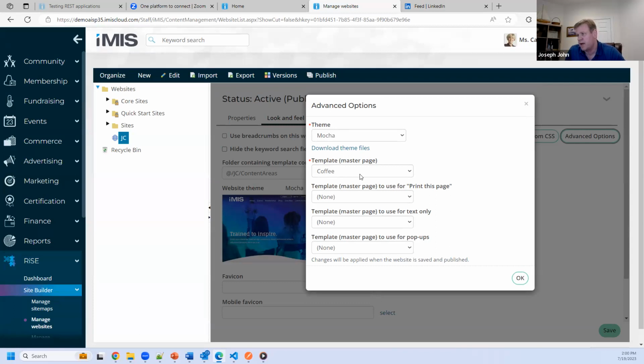So we decided we like this theme. This is the theme that we want, but we want to be able to create our own master template that we can have control over, the features that come with iMIS, with the RiSE templates. So let's go ahead and take note that it's mocha theme and coffee master template. Okay, taking a note here.